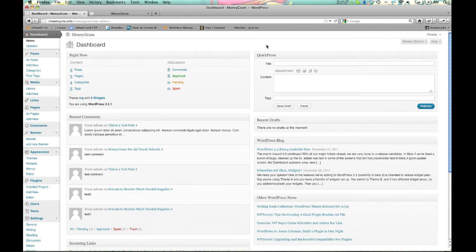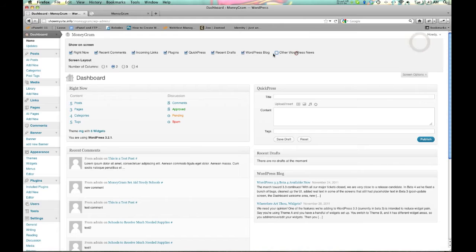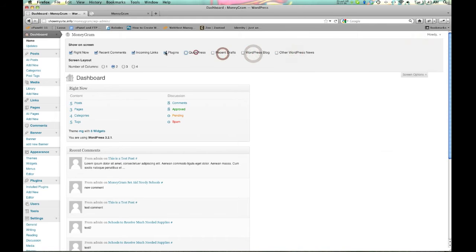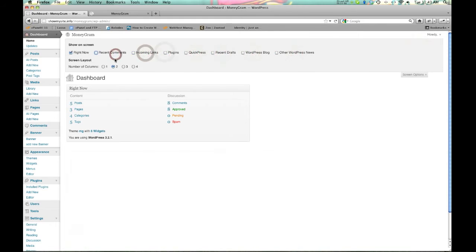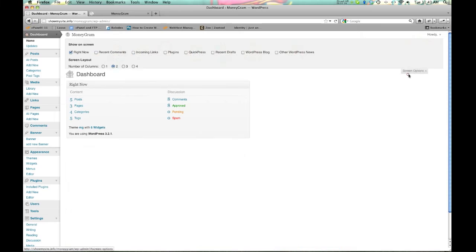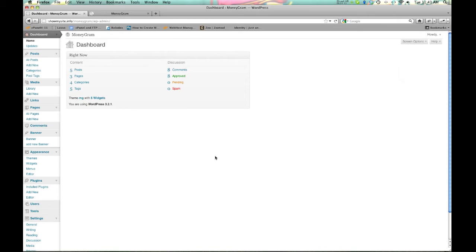Okay, first thing I want to point out is when you first log in, you're going to get all this stuff. Maybe you want it, maybe you don't. Personally, I like to have a clean setup. So to remove some of these things, what I'll do is I'll click the screen options button and just uncheck what I don't want or check what I do want. I like it easy. Obviously, this is up to you. Go ahead and close that up.